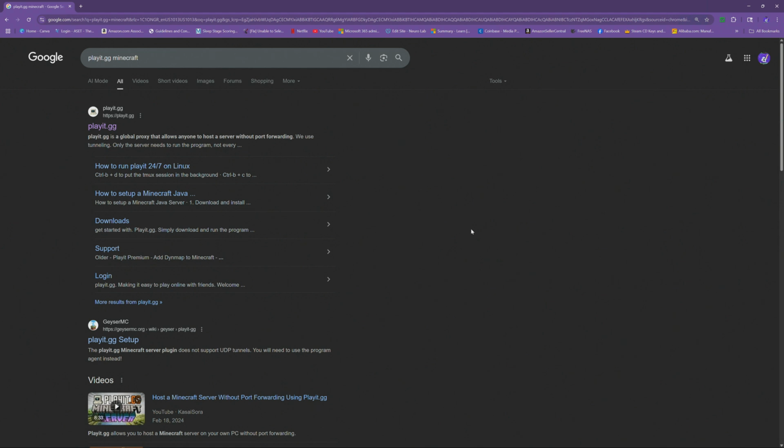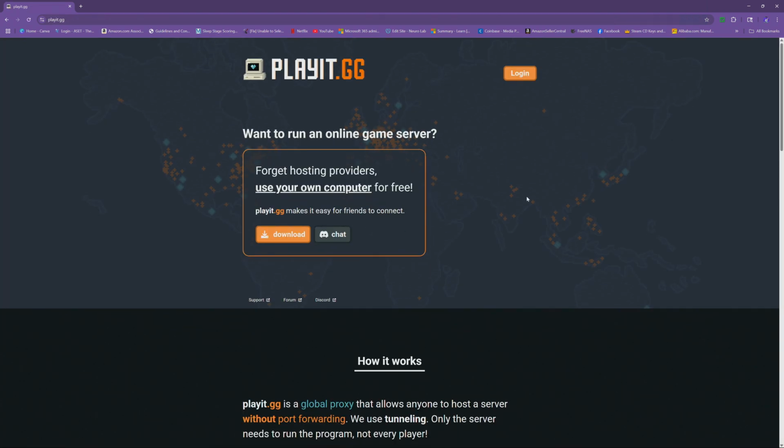Okay guys, so now all you really have to do is type into whatever browser you're using. I like Google Chrome. I type in play.gg Minecraft, and this little guy right here will pop up. Keep in mind, they do have a free version of this, which we're going to do right now. So the first thing we need to do is download this. If you see right here, it says, forget hosting providers, use your own computer for free. And that's exactly what we want to do.